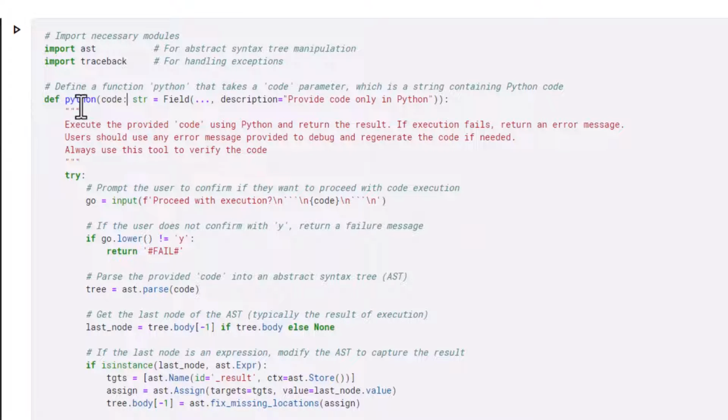In this example, we'll create a function called Python. We want to have code as a parameter, which is a string. It does not have any default value. And the description of this field is that you should provide the code in Python. This is the instruction for this particular function on when to execute it.